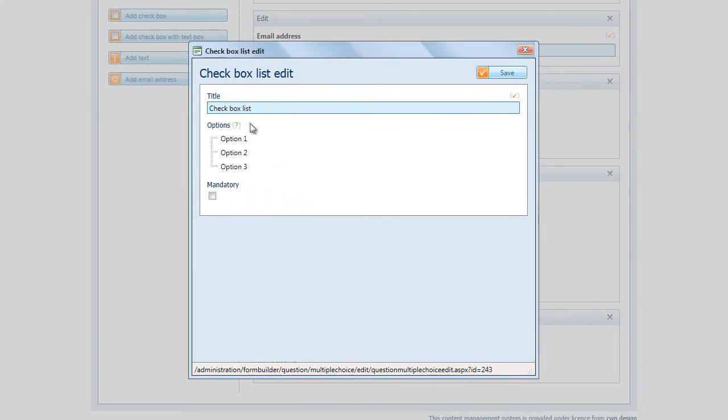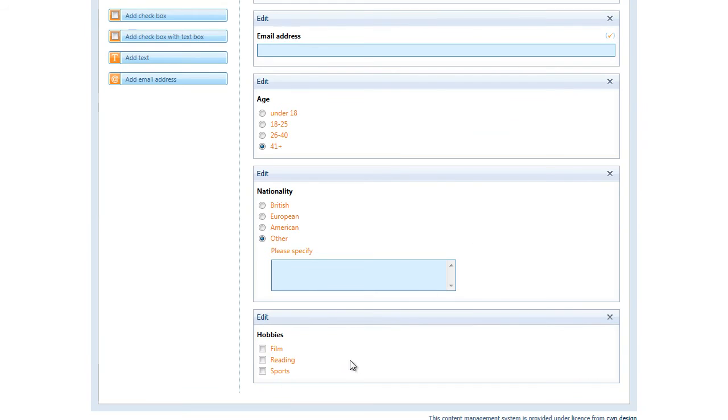If I choose edit, this time I'm going to want to find out what my hobbies are. And I can give multiple options, and this could be film, reading, sports, or any other different options. If I choose save, you'll see that it updates it, and now when I specify from that list, I can like all of those things, or if I want to, none of those things.